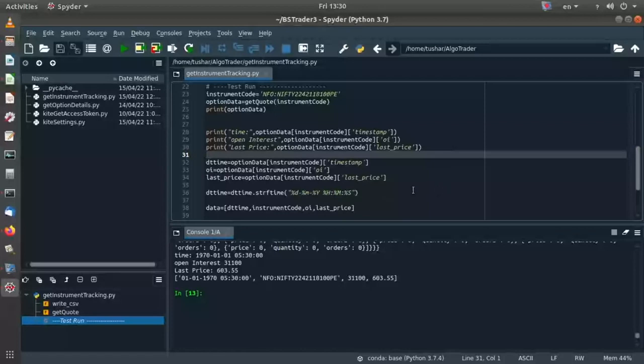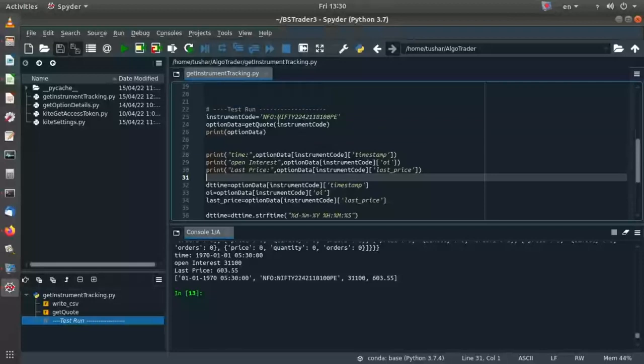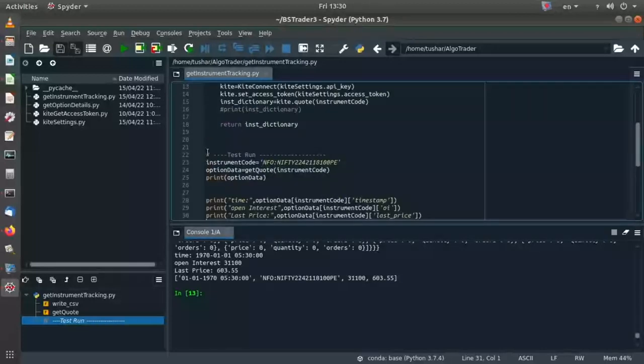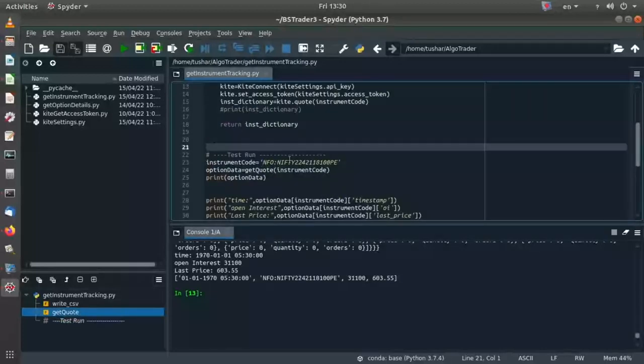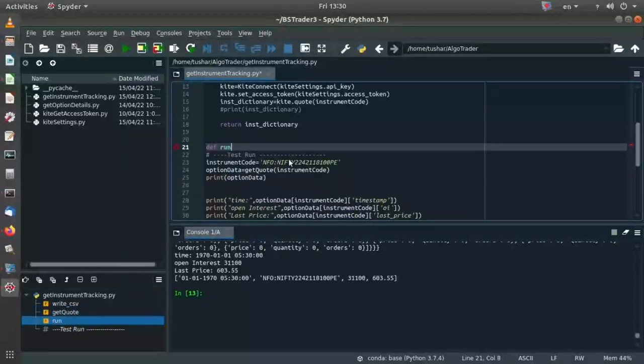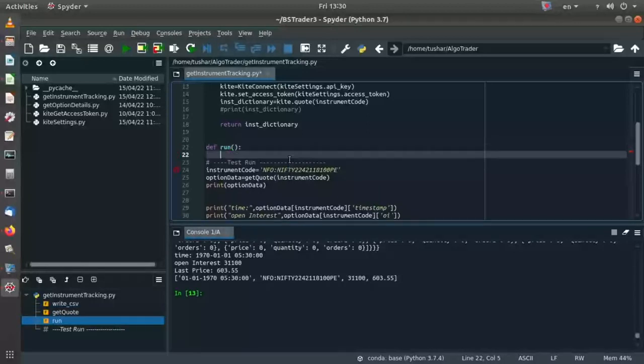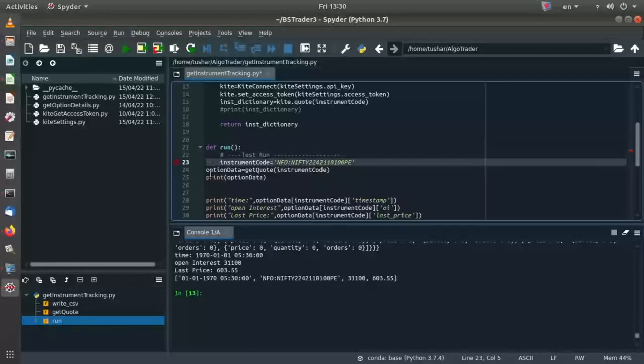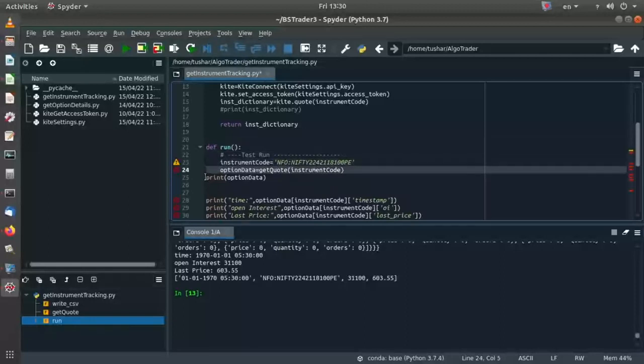Now organize this code into a function so that we can call or run this program repeatedly. So just write def run, and put these lines inside it with proper indentation.